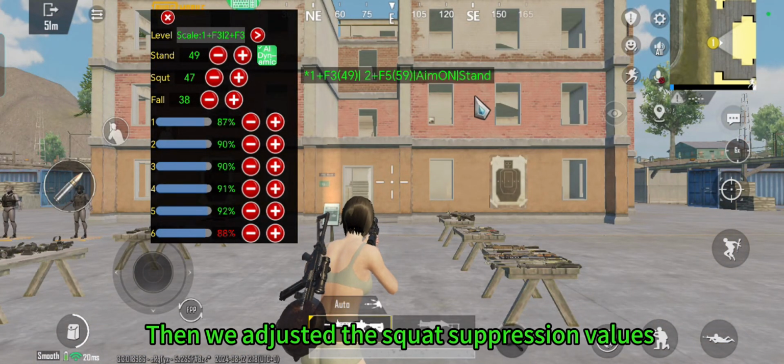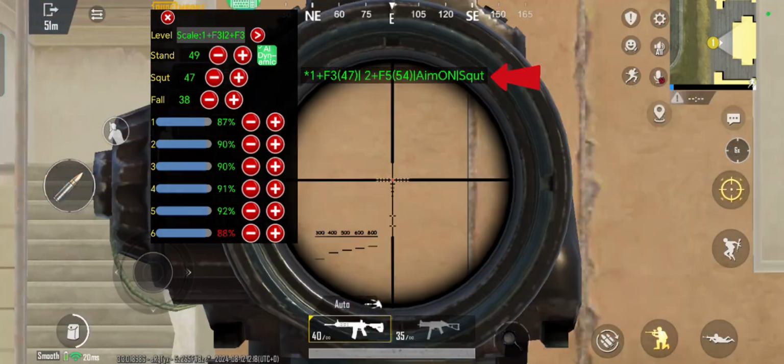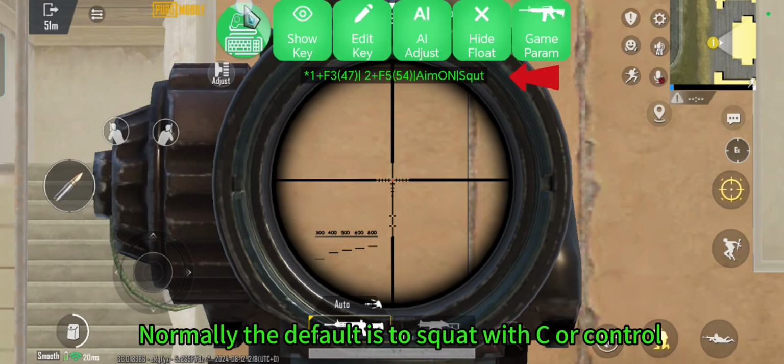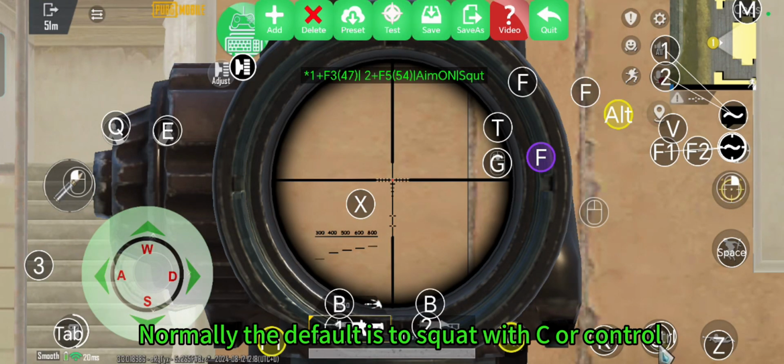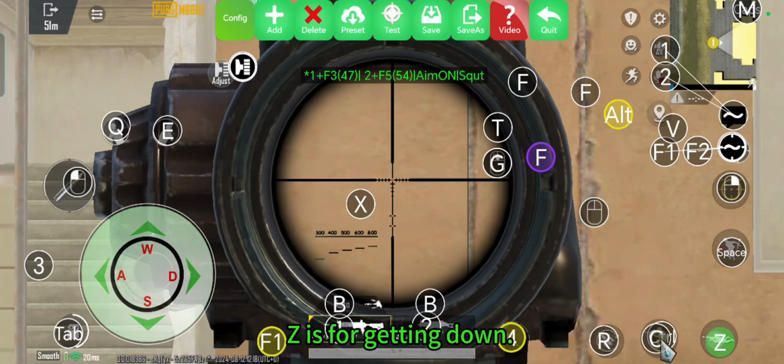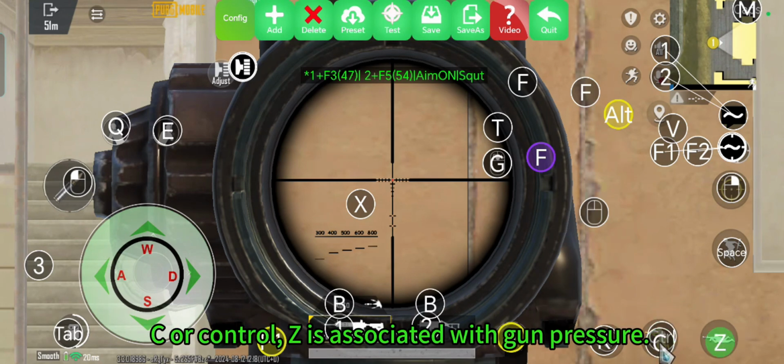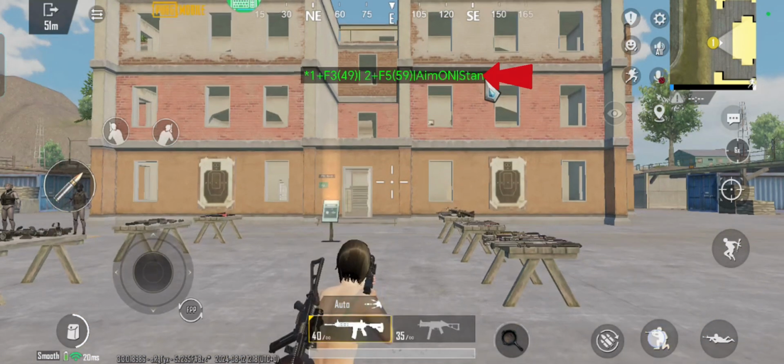Then we adjust the squat suppression values. Normally the default is to squat with Ctrl. Z is for going prone. Ctrl and Z are associated with gun pressure. This one's linked.